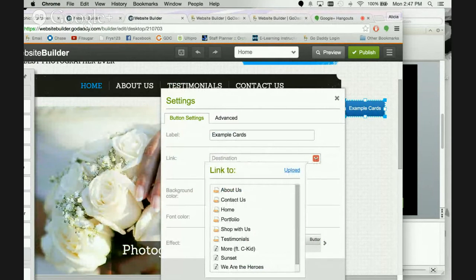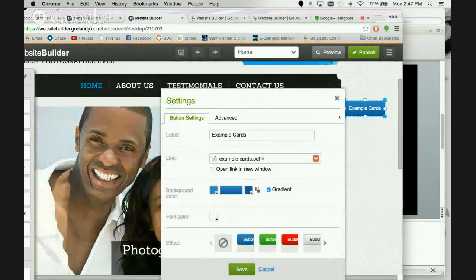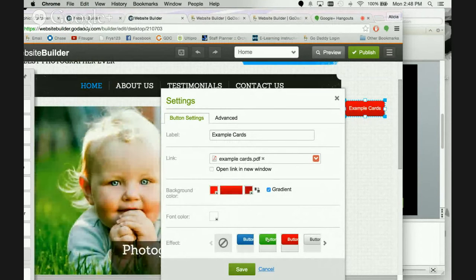So I'm going to click on this little drop down here to actually upload my cards. There they are. Already uploaded them. So they're already uploaded, but that allows you to access any files that are already sent to the website builder. So if there's another file, then all you have to do is grab the other file from your desktop. I can change the colors as well. Ooh, green. All right. GoDaddy green.